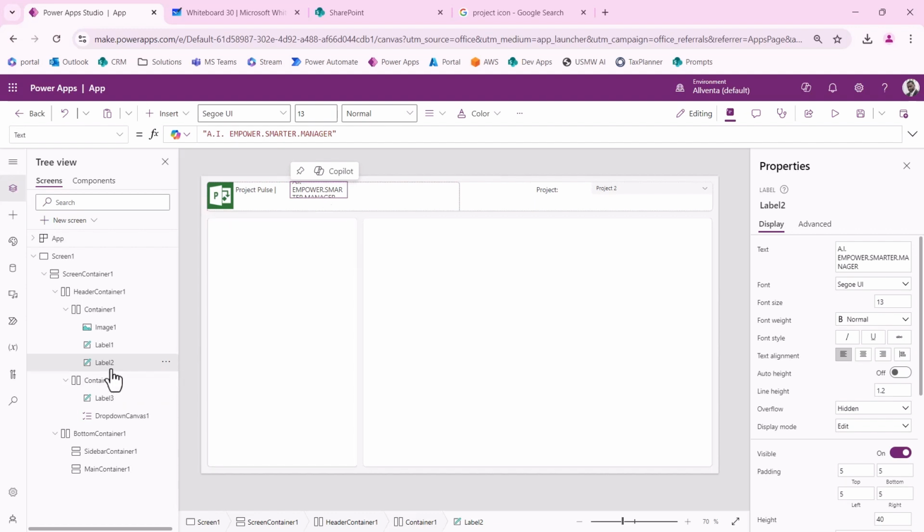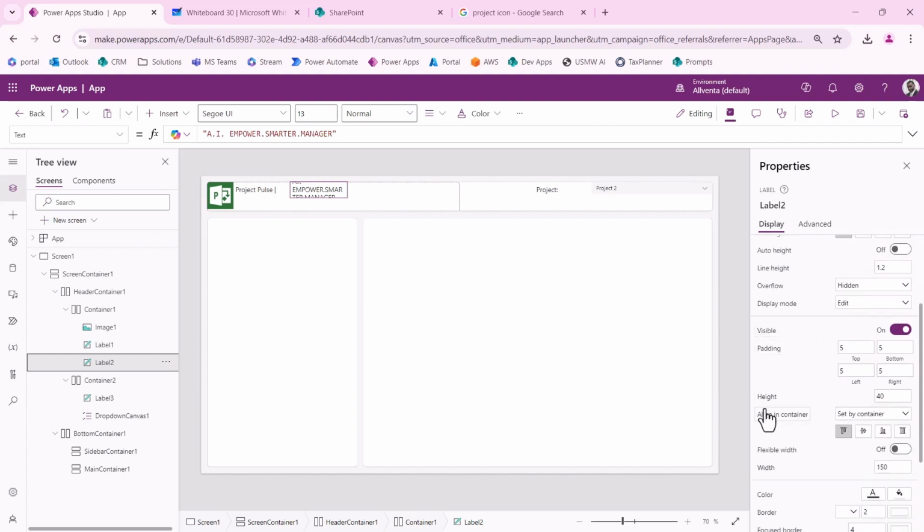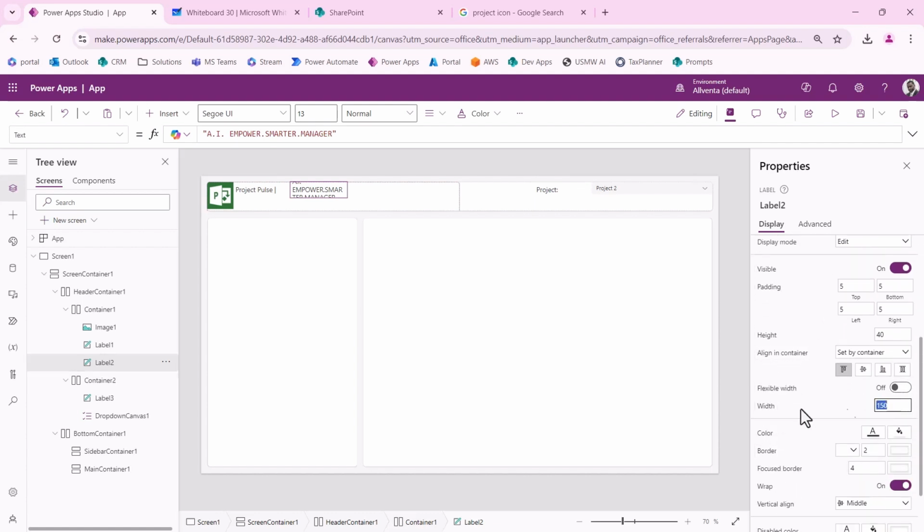The only thing I need to do with this label 2 is to stretch out my width. So I'm going to have that component selected and go to the width. It's currently 150. Let's just double that to 300. Let's go a little bit wider, 350. And then I think that's going to be good enough.